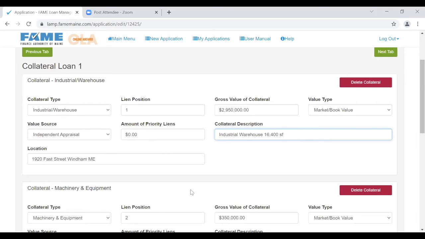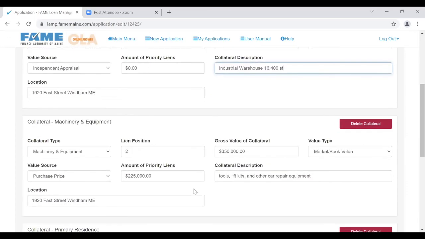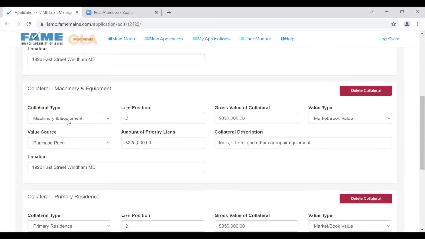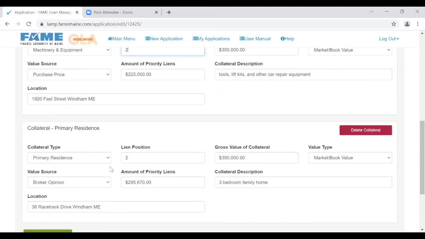So we'll move on, and we have our next piece of collateral. We're doing machinery and equipment. Here we're having a second lien position. Again, the gross value has been entered. We're using the purchase price value, and then we're entering amount of priority liens here. What exactly is it? And then where is it located? We'll move on to our next piece.